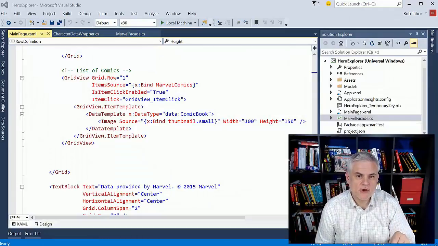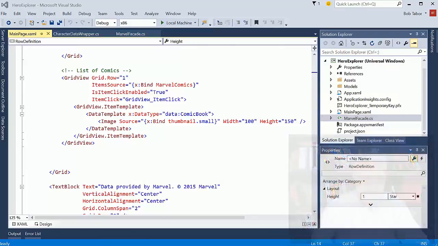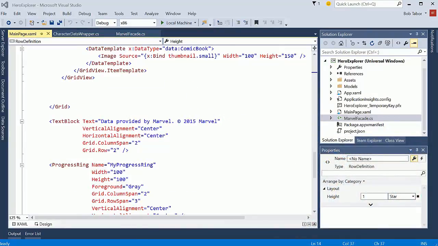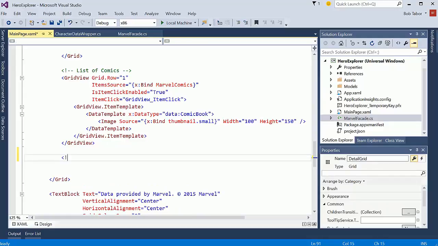The goal in this video is to display the details for the comic book that was clicked on. So let's go ahead and get started. We'll do a couple of other things as well in this video. The first thing I want to do is to lay out that grid that will contain the details.